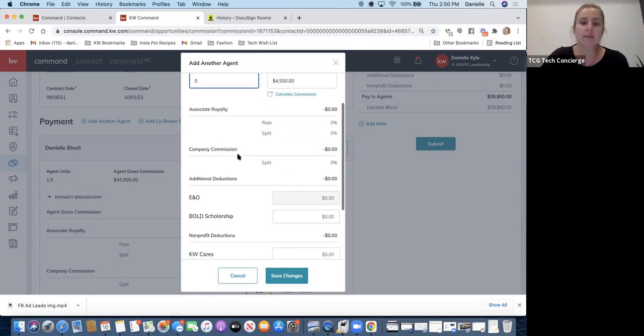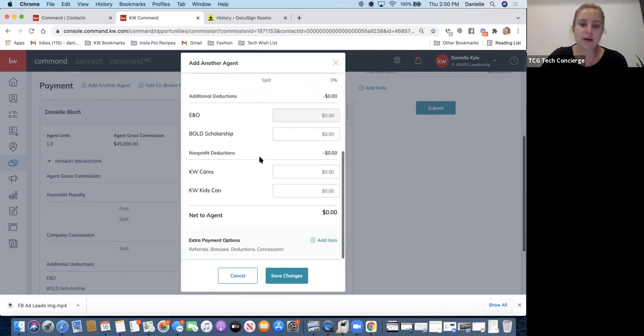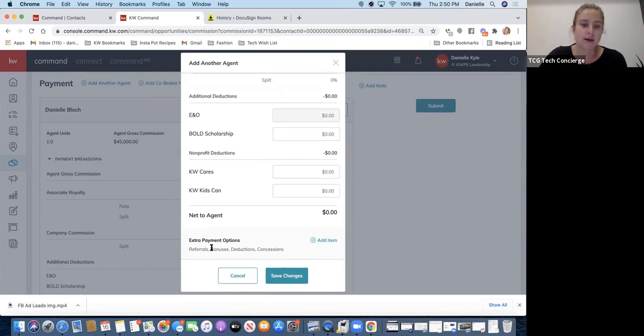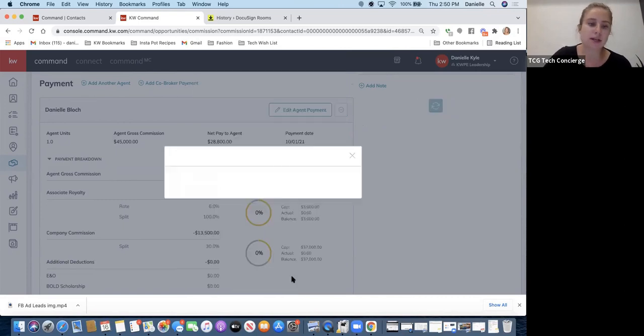All right, and then her company commission stuff is going to auto-calculate based on her splits. And then deductions, like if you're sharing that BRLG fee, you would enter that here. But I'm going to do the whole BRLG fee to me. So I'm going to click Save Changes here.